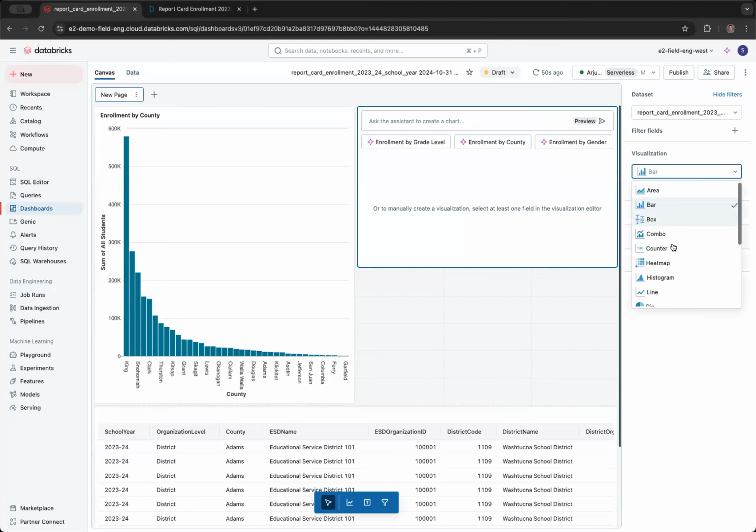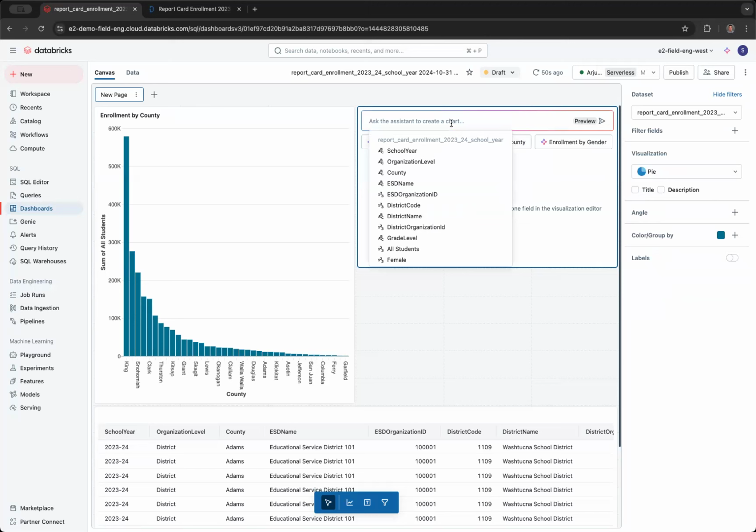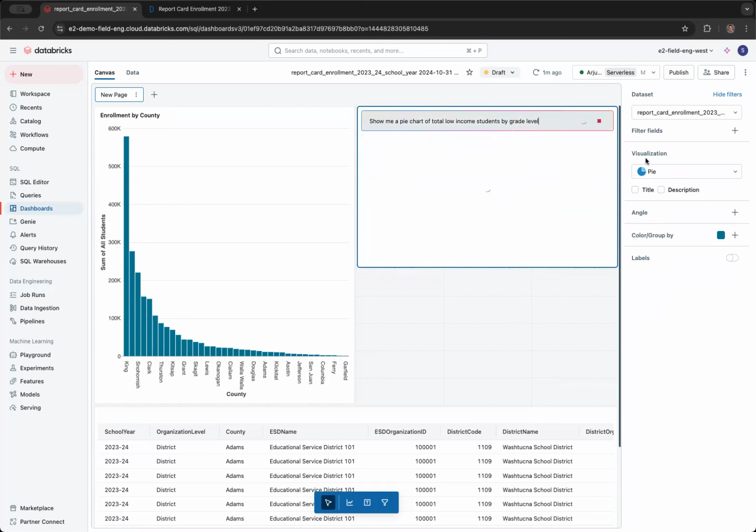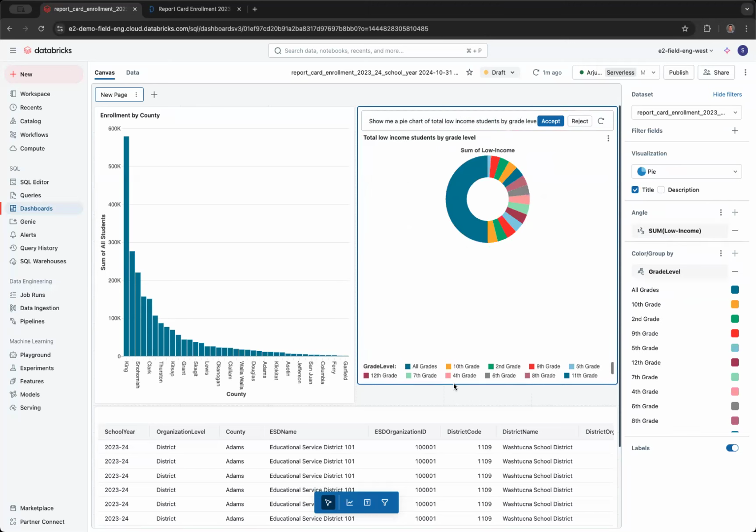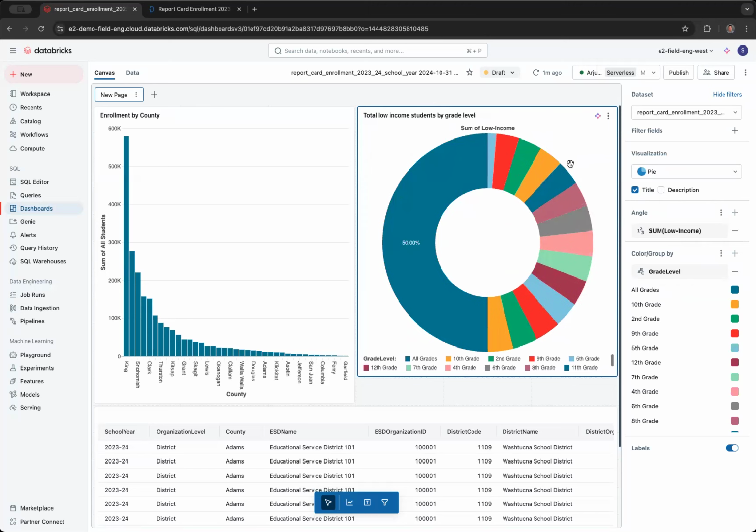Maybe we want to do a pie chart instead of a bar chart in this example. And maybe we'll do something a little bit more specific. I'll say, show me a pie chart of low-income students, total low-income students by grade level. And the platform will take that query, turn it into code behind the scenes, which then will create this visualization. You can see it's nice and flexible again. I'll go ahead and accept it.